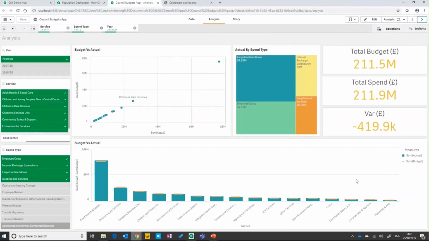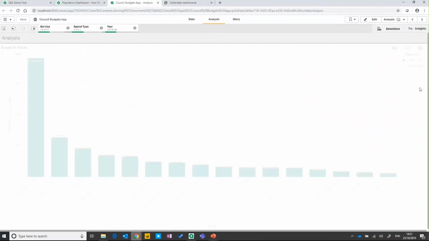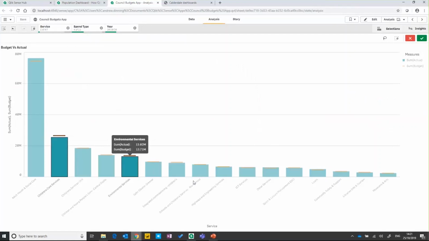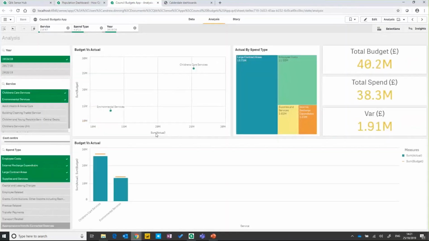So actually now having a look at this bar chart across the bottom of the dashboard, if I was just to make this full screen, this time I've actually got a visualization which shows me my actual spend against budget. So actually I can see there's 1 or 2 different services which have spent over their budget. So again, I maybe just focus on these a little bit more and select these to understand this question a little bit more.